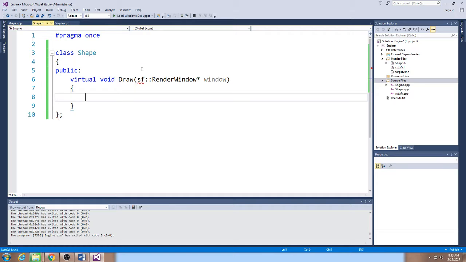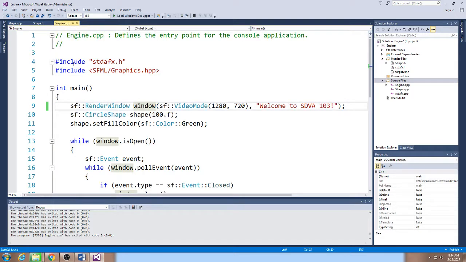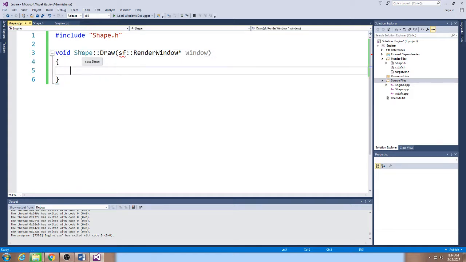And putting an empty set of curly braces like this makes it so that this function doesn't do anything. I just declared a function and implemented it, and it doesn't do anything. I could also do this, where I put a semicolon here, and then inside my shape CPP, I could write the same function, only this time with a set of empty braces. Notice that when you're writing an implementation inside the CPP, you have to put the class name followed by two colons to indicate that you're writing the function for this class, and you're implementing it here.